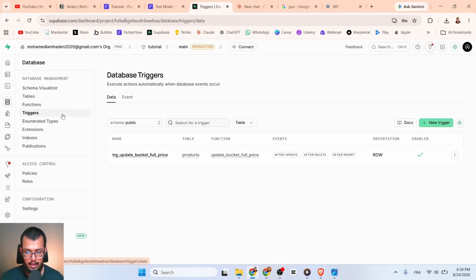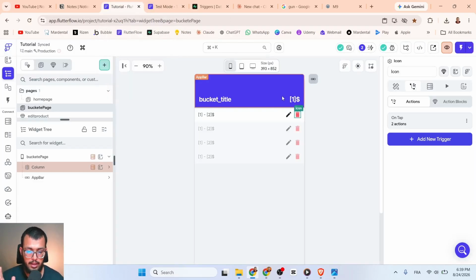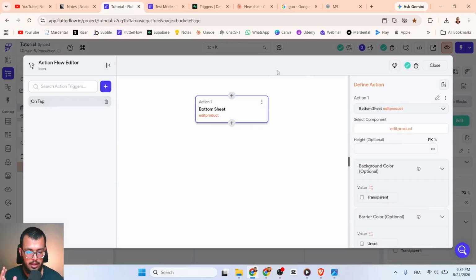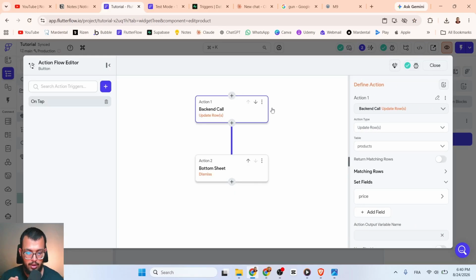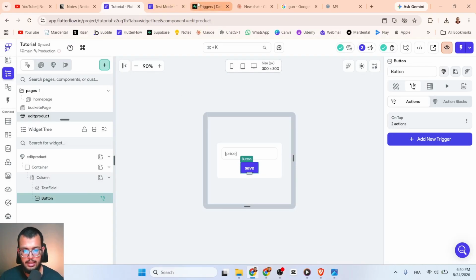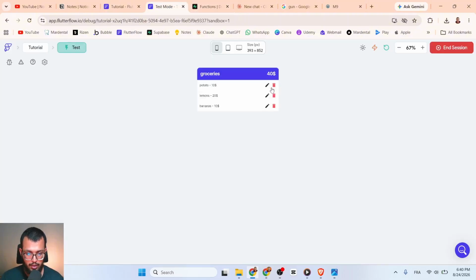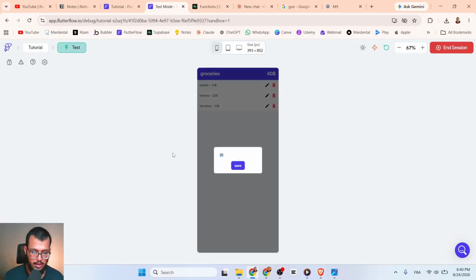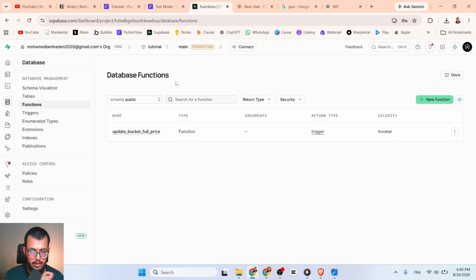Again, these are what we call server-side operations. All this calculation is not happening in FlutterFlow, it's not happening in my app. Let me show you. When I edit, you see there's no calculation here, and even in this component there are no calculations. They just show the update. But the heavy calculation is being done by this function. This is the function that calculates the price after something changed. So this update was done by this function.